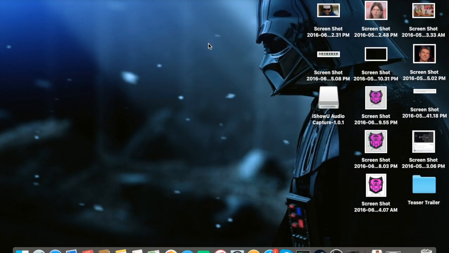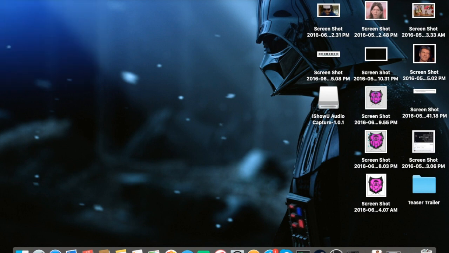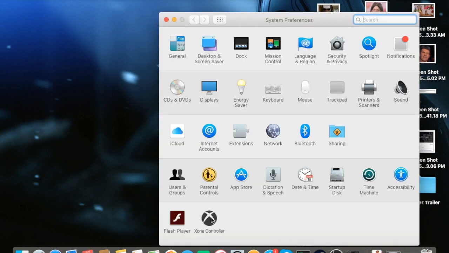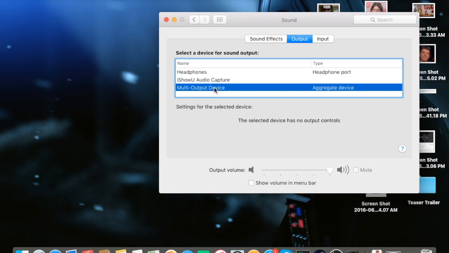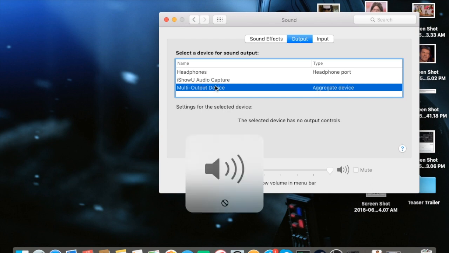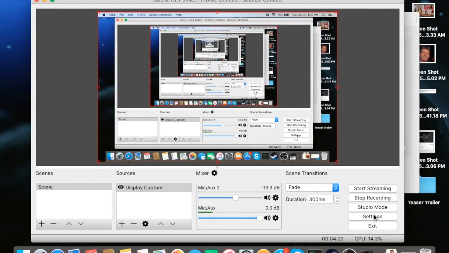I just left it. Then, once you have your multi-output device, you're going to go into your system preferences. You don't have to go up here, you can just click down there. You go to sound, and then you want to click on output, and you're going to choose your multi-output device. If you're using headphones, it'll go into your headphones, and it'll go into iShowU Audio Capture. But you won't be able to change your volume level, so make sure to change that before you go to the multi-output device.